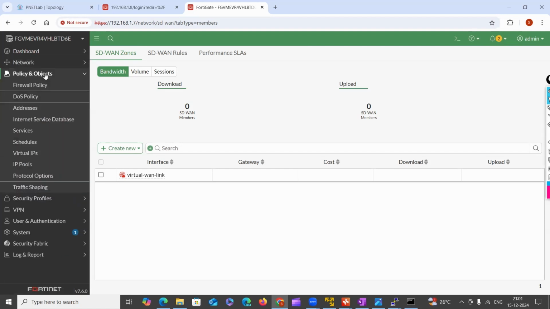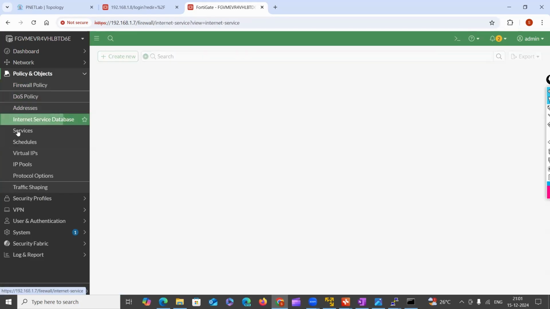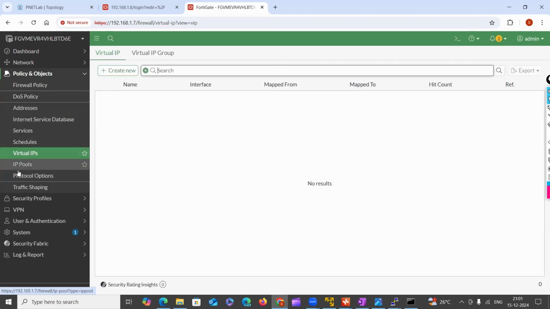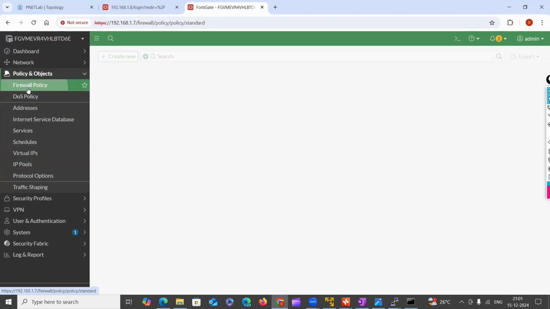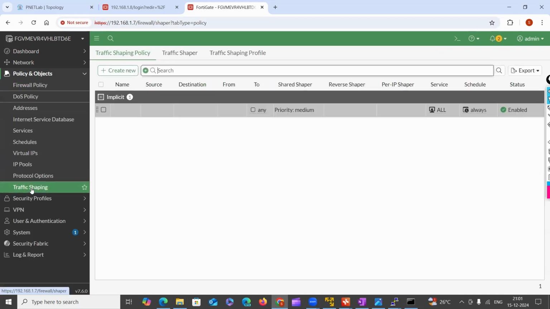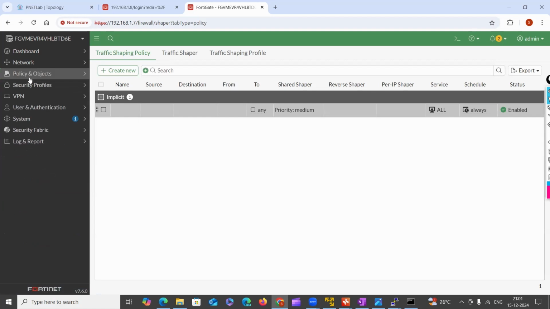Any security policy, if you want to create a policy to allow or deny traffic, you will implement that in the Policy and Objects menu. Virtual IPs, NAT implementation, firewall policies, DDoS policy, and any bandwidth restrictions if you want to apply, you will implement in Policy and Objects itself.